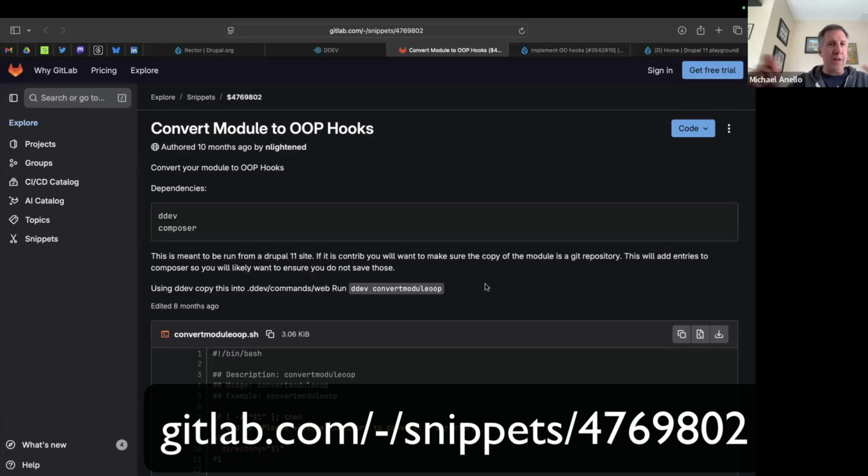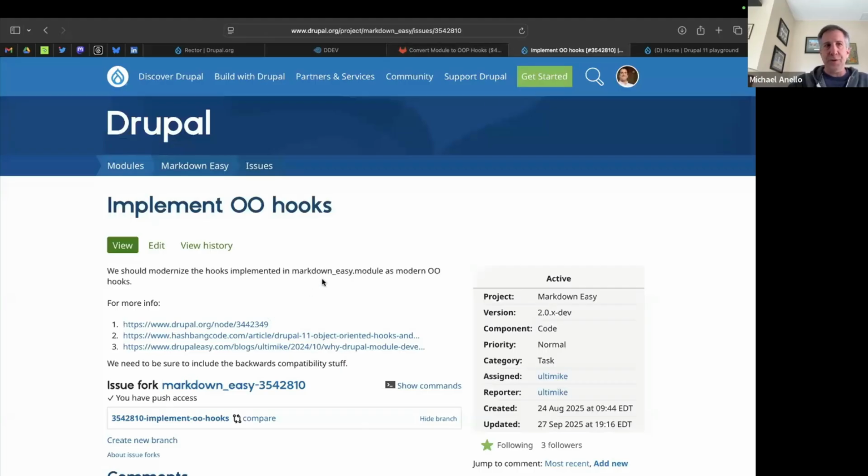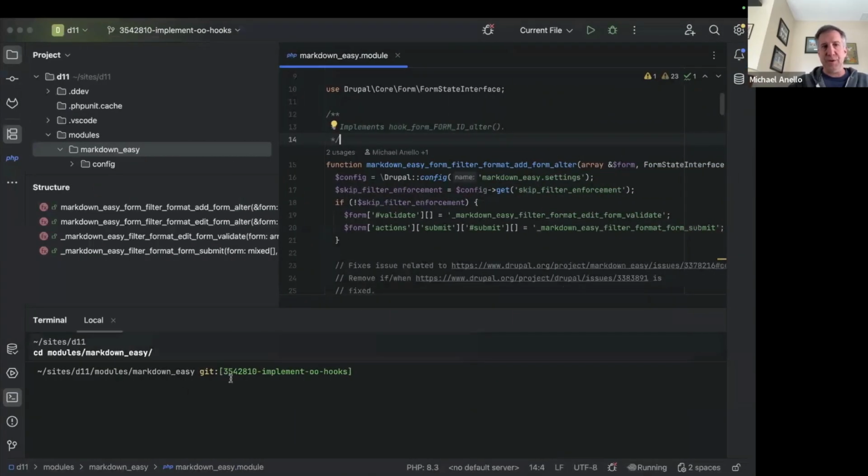Yep. And as usual, I haven't installed this yet. I haven't used it yet. All I've done so far is I've got a local Drupal 11 site up and running. I've created an issue fork for this issue on Markdown Easy, and I have that issue fork, that branch checked out.